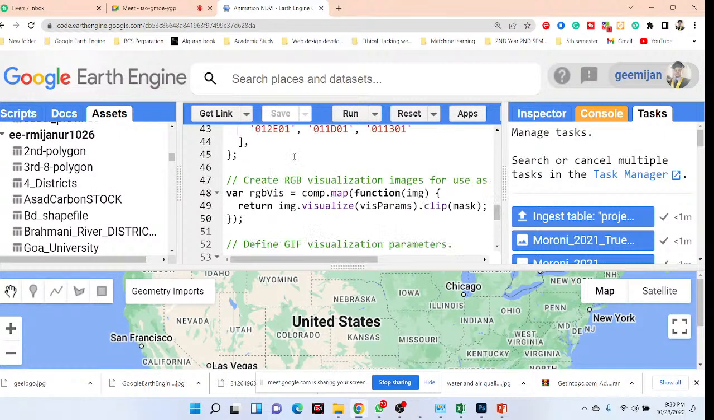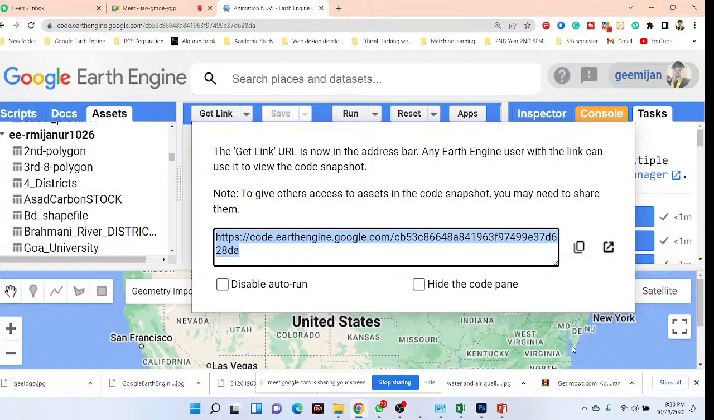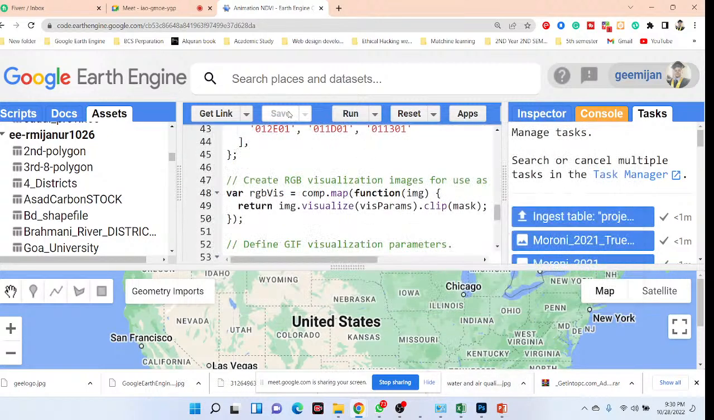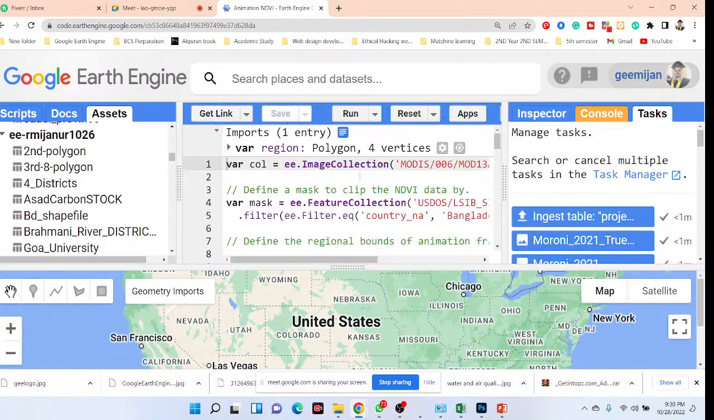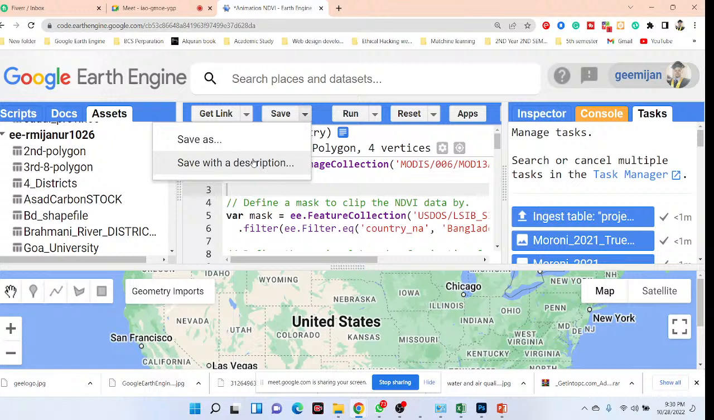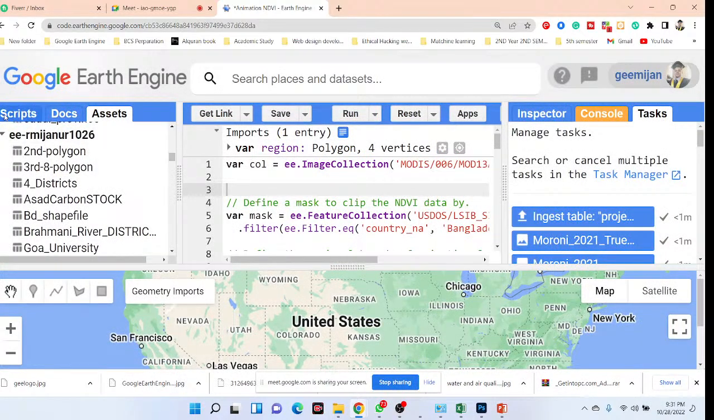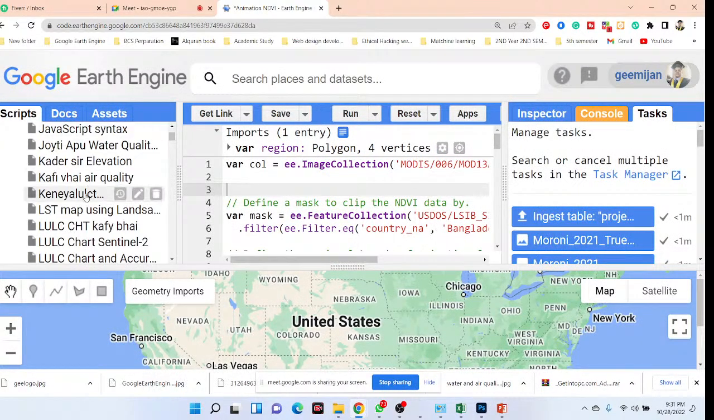When you click the Get Link button and share this, then this code is accessible to whoever gets the link, as well as save. I already saved this code and gave it a name. You simply click on Save or Save As and put in the name. I saved the code under the name animation ndvi. Then this code will be stored in the Scripts tab, where all of the code remains.